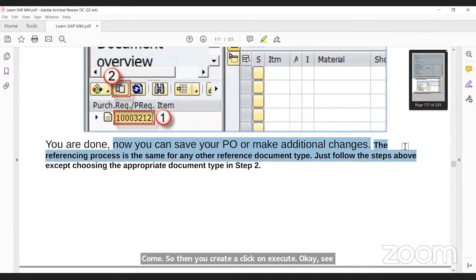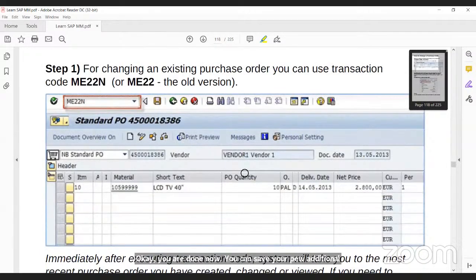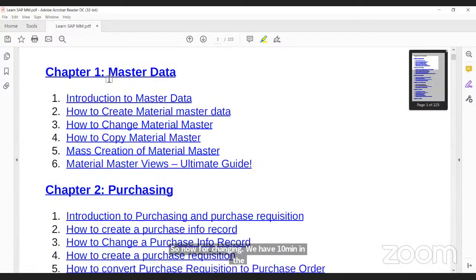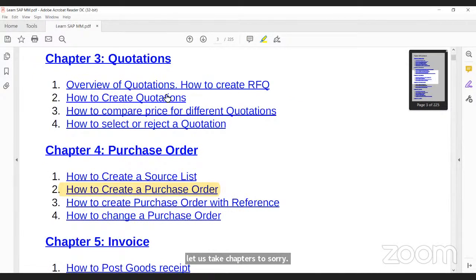You can save your PO, additional PO, reference, the process is the same way as explained to you in step 2. This is how it will be created. Now, for changing purchase orders, we have 10 minutes in the class. So let us take chapter 4, subchapter 4.4, in the next class for how to change a purchase order.